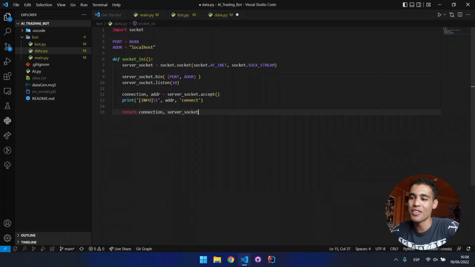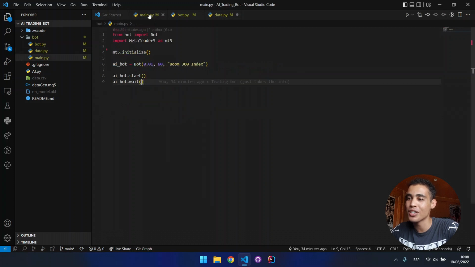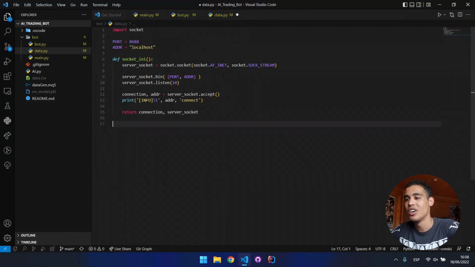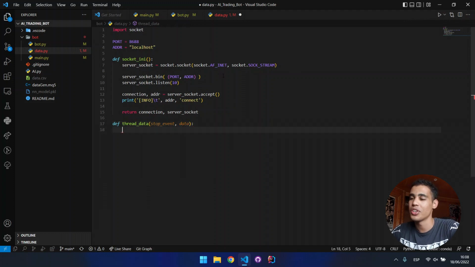Perfect. Now we have the function that creates the server, but we need to define the function that we are going to call here. How do we do this? Very simple. We are going to call this function def thread data. Perfect. It's going to receive the stop event to stop the thread, and also the shared dictionary that I talked about before, data. Here we could create a variable called message, but we don't need to create it here.